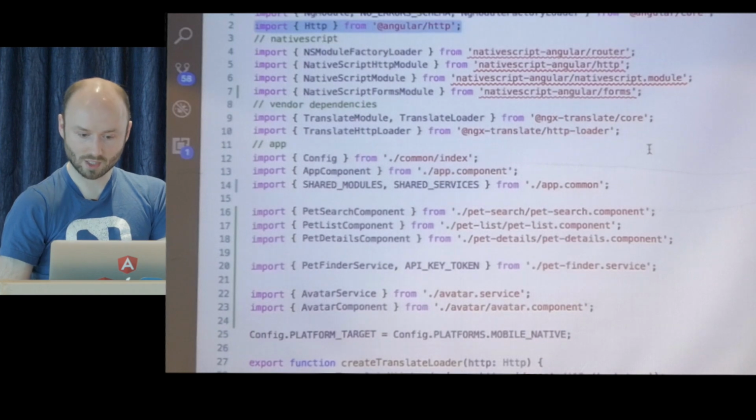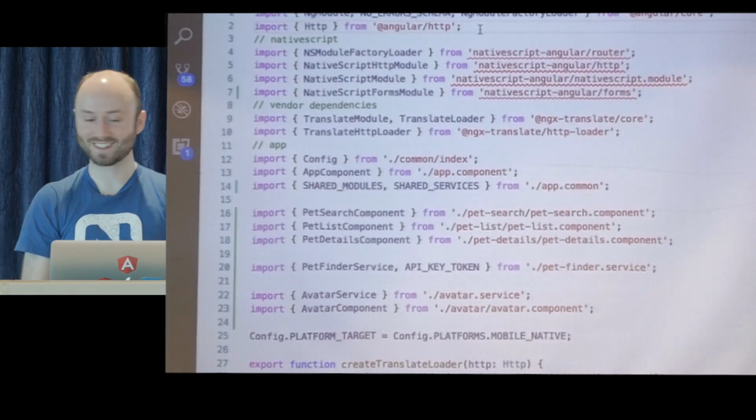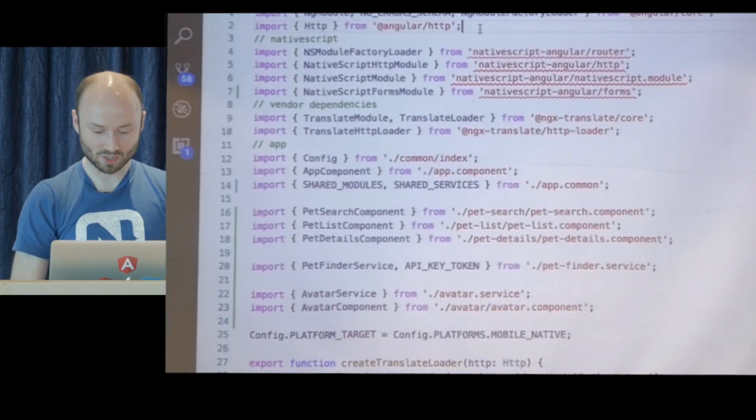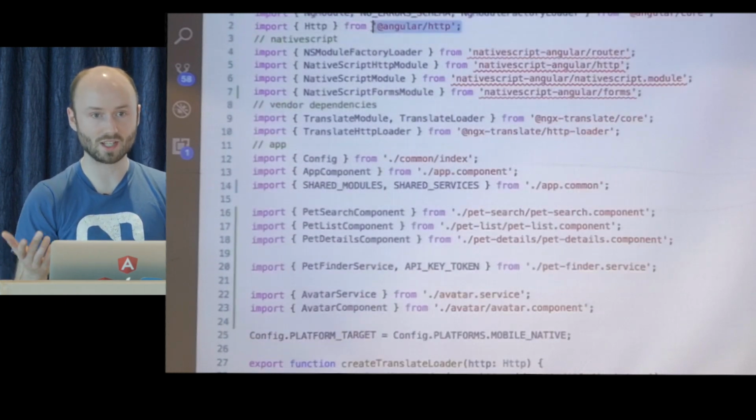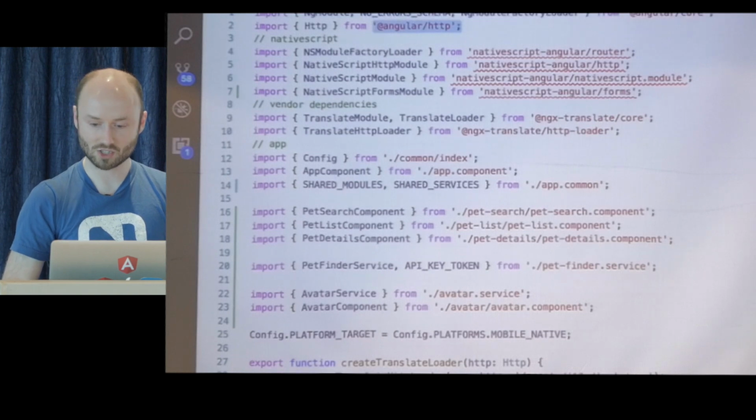Oh, yeah. Interesting. I haven't seen that. That's a new one. That's probably sorted out through the build process. Normally, what we would do is just load a NativeScript HTTP module, but that changed.